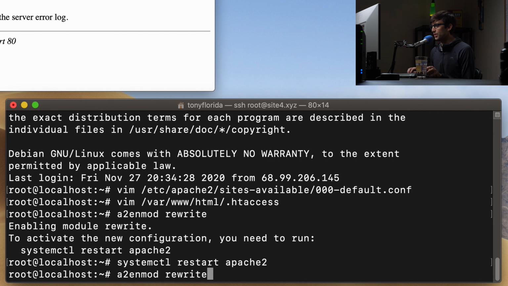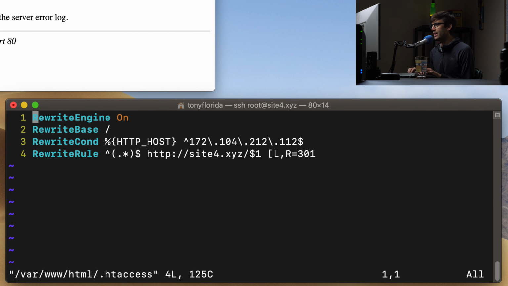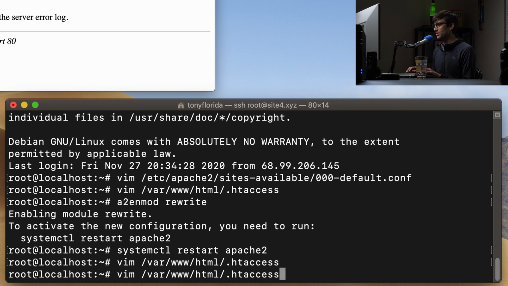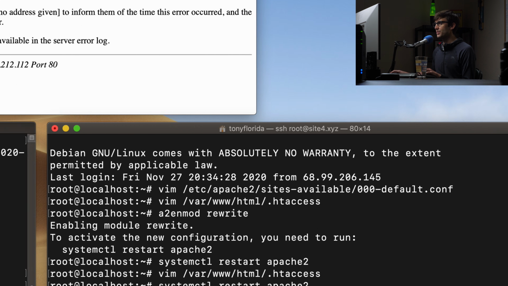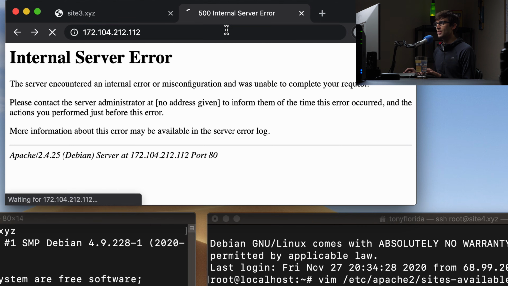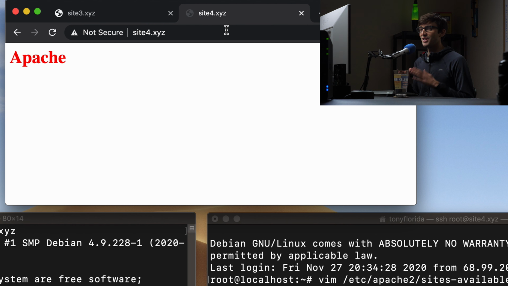So let's look at our .htaccess file. Make sure we have the IP address correct. It's 172.104.212.112, and then we have site4.xyz with the 301 redirect. I think I might have missed the closing bracket here. Let's try to restart the server one more time and go to the IP address, see if we get to the domain name, and we do. Sorry about that small syntax error, but hopefully that'll give you an idea about how to debug those types of situations.